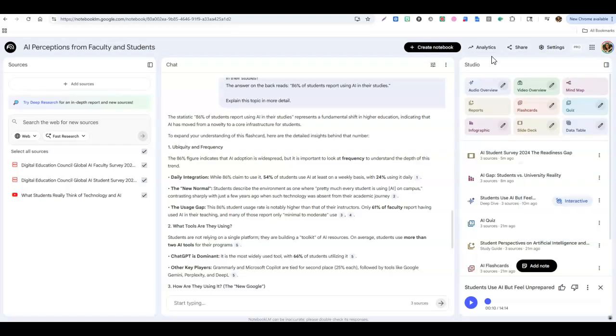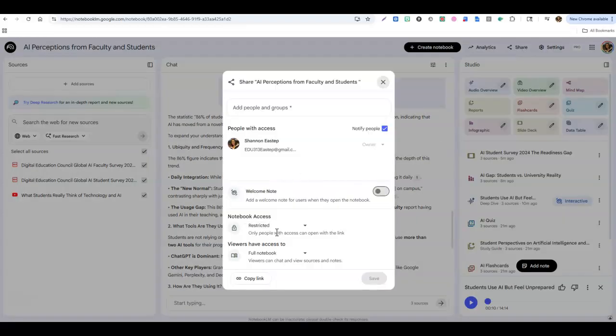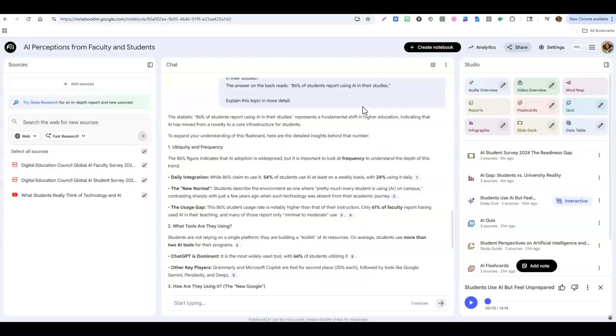Last thing I want to show you here is that you can share out an entire notebook if you choose to by clicking on share. And remember, if you are on a school account, this will limit you to sharing to your organization. But if you're on a public account, you can choose to share this. You can see down here, it's by default restricted, but I can choose anyone with a link can have full notebook access or only to the chat if that's what I chose. And then I grab the link here and I can share it out.